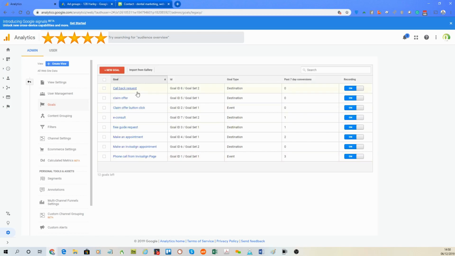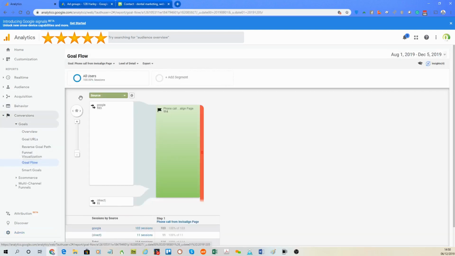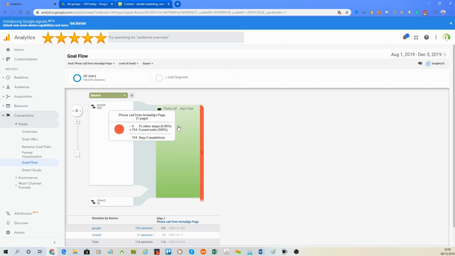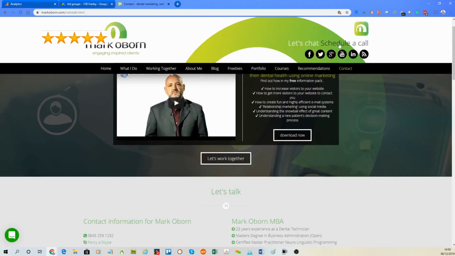All right, so we're going to imagine we've set all of this up. So we've set up our analytics. And then we can go into Google and we can look at our goals. And we can sort of see what's going on. So for example, this is phone calls from the Invisalign page. So we had 114 phone calls. So that's as people have clicked that button. So imagine this was on an Invisalign page. This is the phone call.